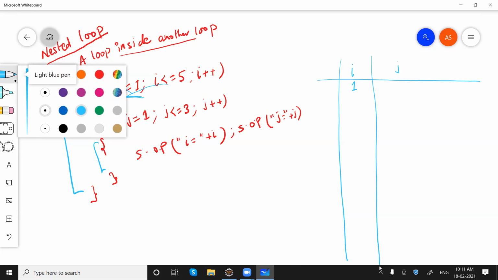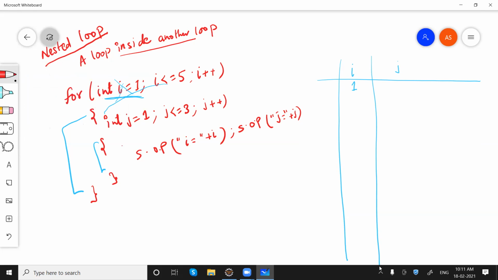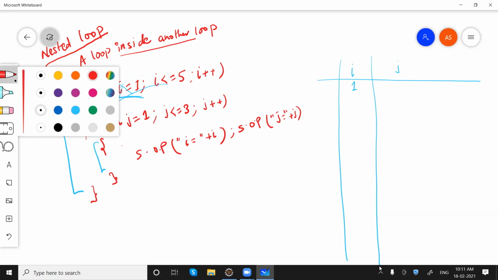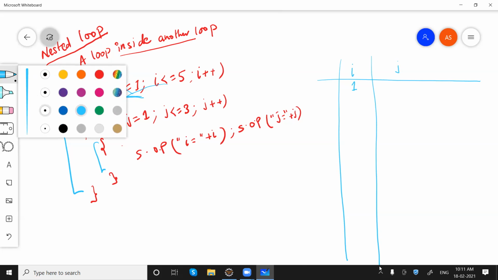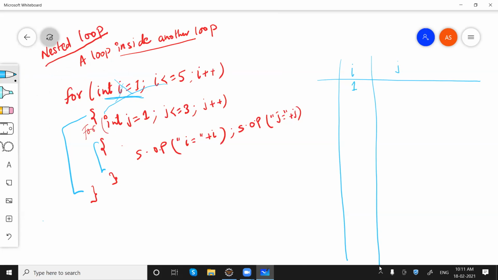I have missed something here, which is basically for int j = 1, j <= 3, j++. Okay, so we are inside the loop. Now we will do j = 1, so j will become 1. Now this has been completed. We'll go here. j <= 3, yes it is. Go inside, print value of i and j.